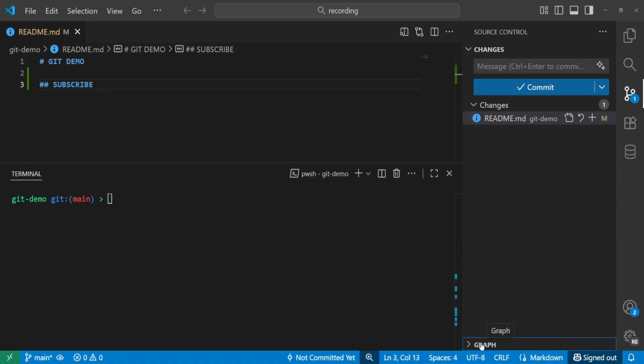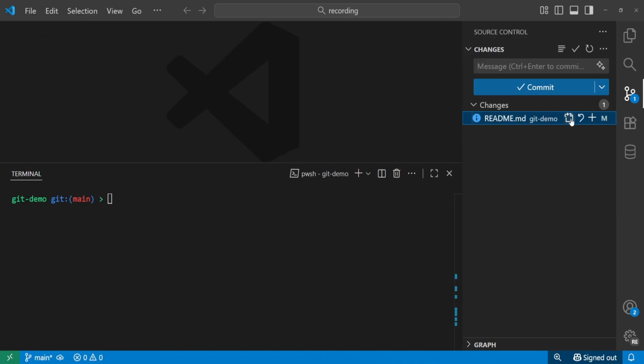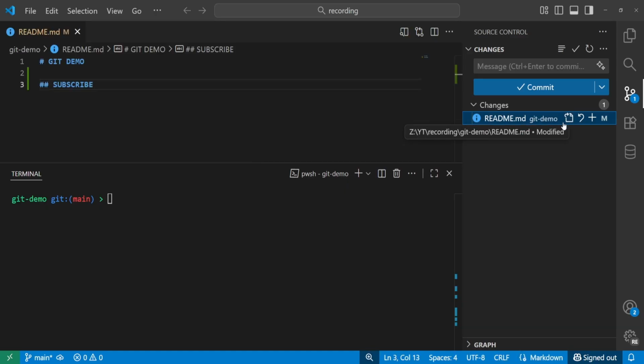And down here, it does have this graph option where you can see the line of commits, so the Git tree. But here at the changes, you can click this first one to open the file directly. So if we didn't have this open and we clicked here, we can go straight to the file that has the changes. If we wanted to undo the changes or restore the file to the last commit, we can go and discard changes with this arrow. If the file is not being tracked, it will actually go ahead and delete the file if you do this. So be careful with that.